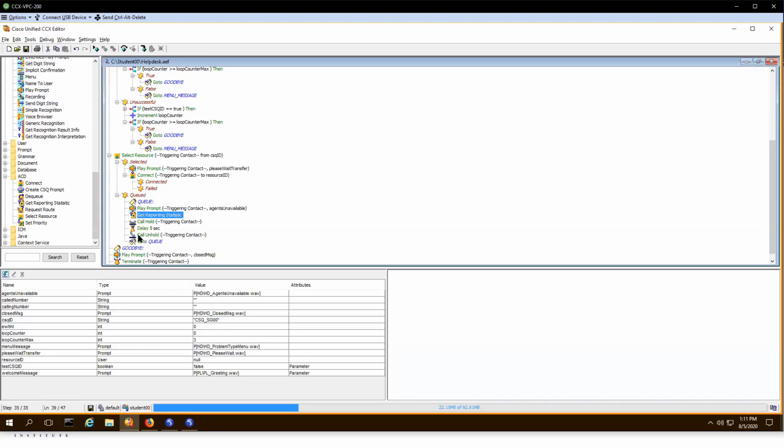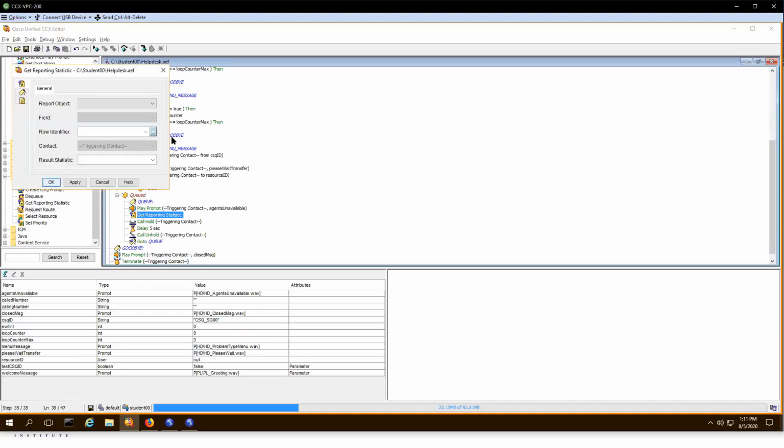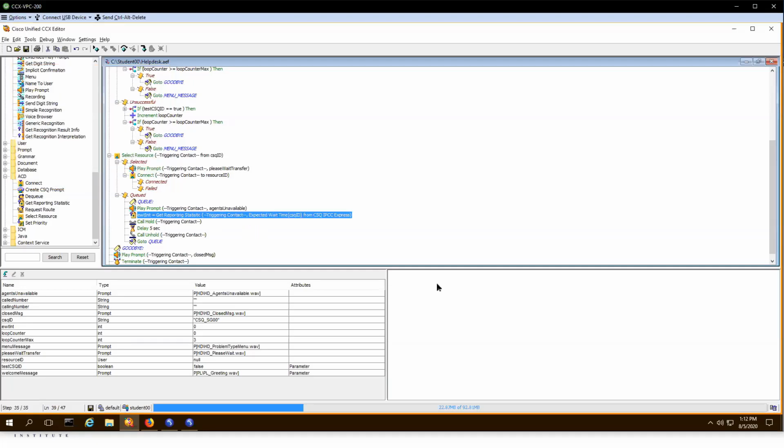And realistically, what I want to do now is in the get reporting statistics step, I'll repeat my process. I'll make this look for the reporting object of CSQ data. And I want to look at the expected wait time. Okay. And I want to be able to track this using CSQ SG00. And depending on what my expected wait time is going to be, I want to input that value into this expected wait time integer. You see that? So that's why I created that variable in the very beginning.